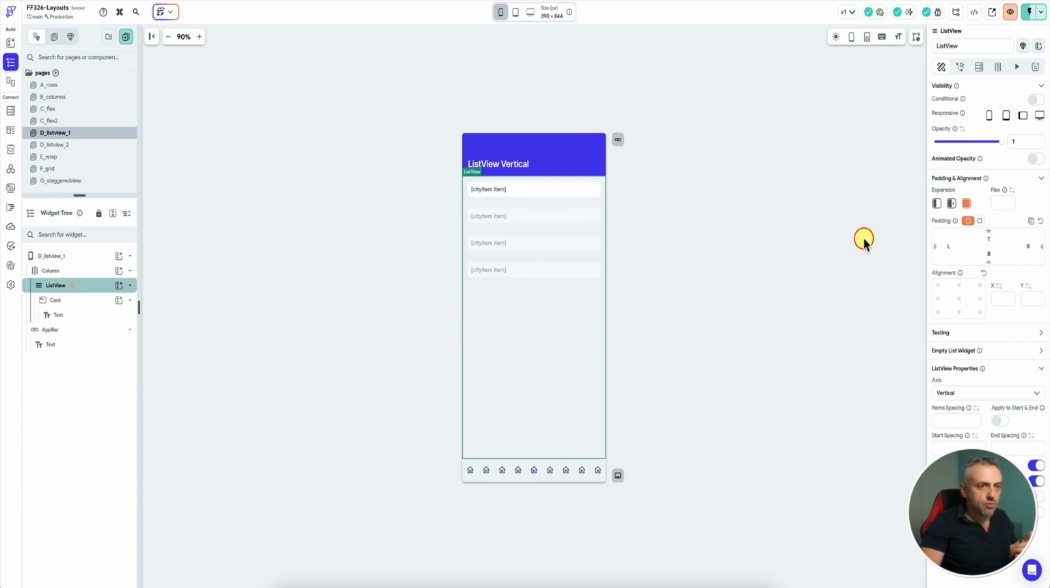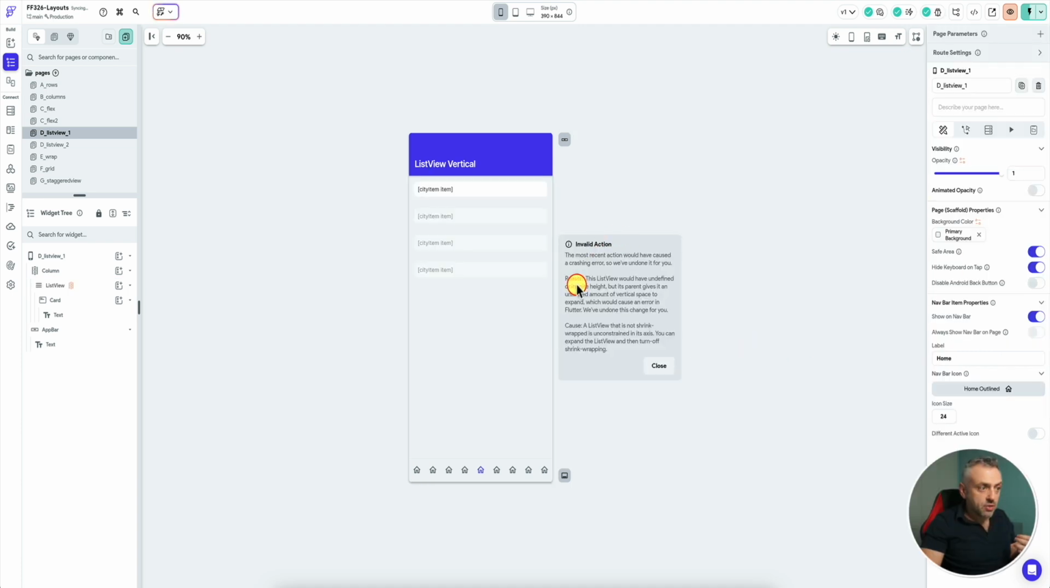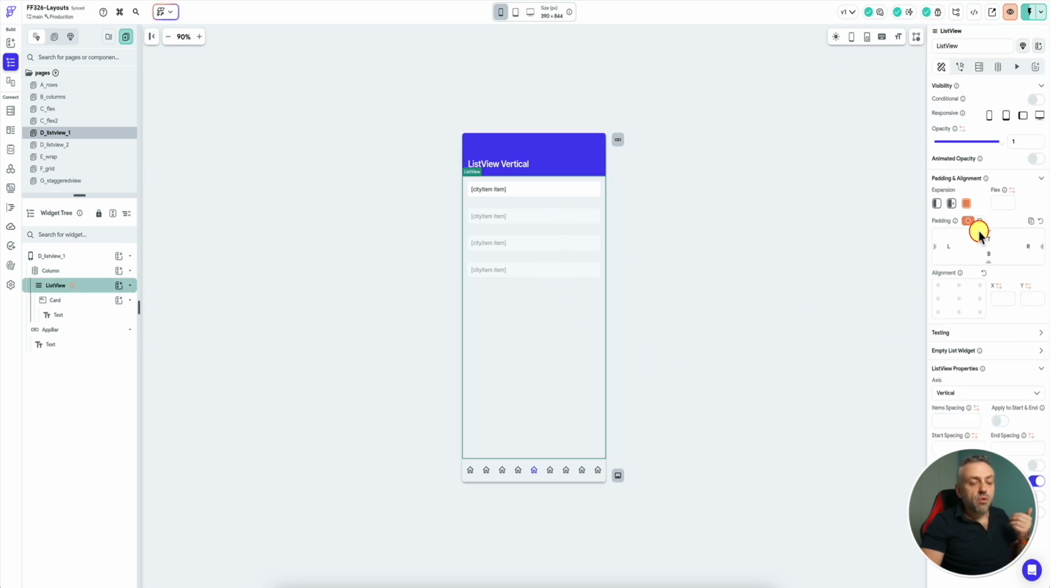And when you do this, you can toggle off the shrink wrap, because the shrink wrap is something that you need to do when you're not giving it an expansion. So right now I can't turn it off, right? So it's telling me the list view would have undefined or infinite height, but its parent gives it an unlimited amount of vertical space. And so when possible, you want to give it an expansion, and that way you can remove the shrink wrap, because the shrink wrap becomes a hit on performance. Okay, so it's always a good idea to give it an expansion.